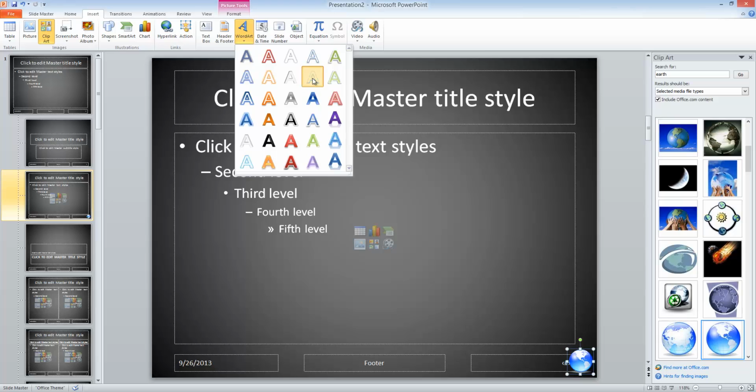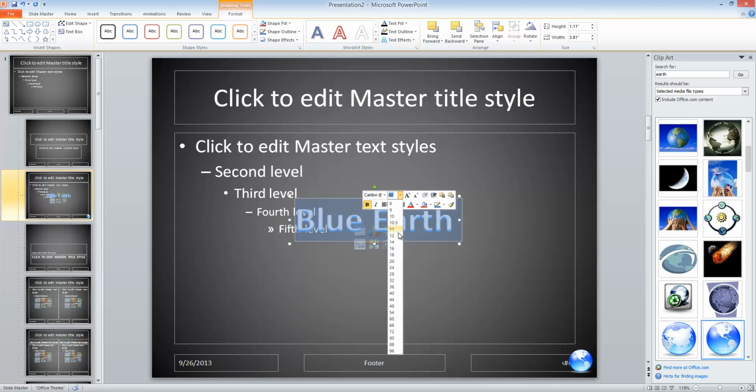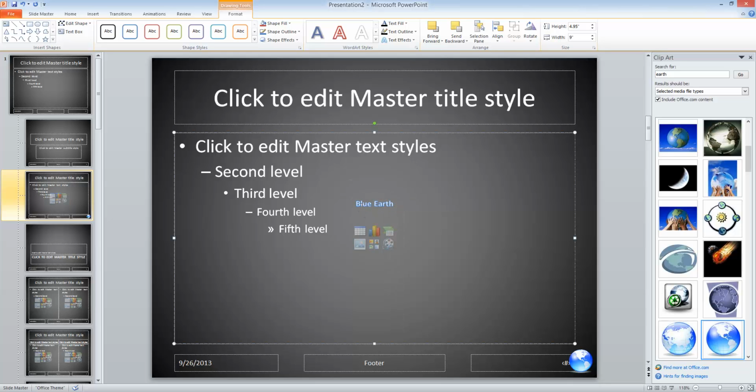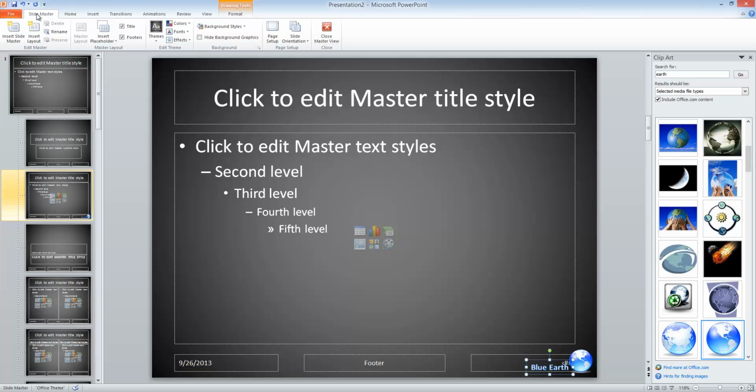and then we're going to go to insert word art, and we're going to pick a word art, and let's just type in blue Earth, and let's double click that to resize it. We don't want it to be size 54. Let's do a 14 size font for that. Click on that word art, drag it down near your globe, and we're going to click on the view tab, click on the slide master tab and exit out of that closed slide master view.